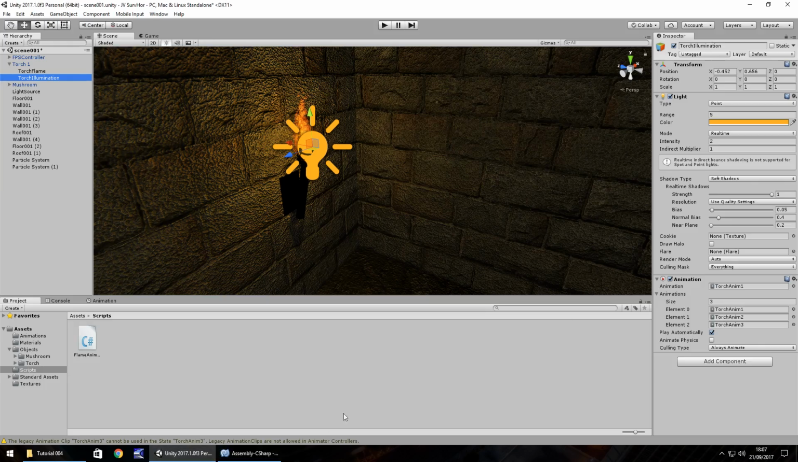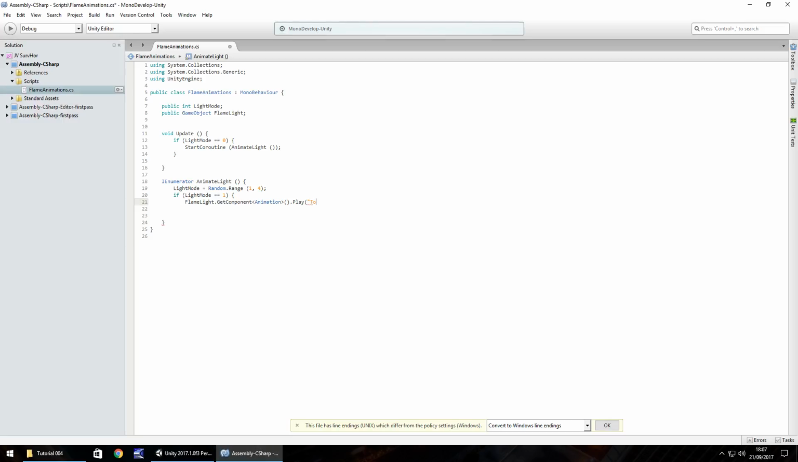So torch anim 1, and then quote again, close bracket, semicolon, and then close curly bracket. So that's our complete if statement. So it's saying if it's number 1, it's playing animation number 1. Then we can repeat the same again, and we don't need to retype everything out. We can just copy these 3 lines and paste them again.